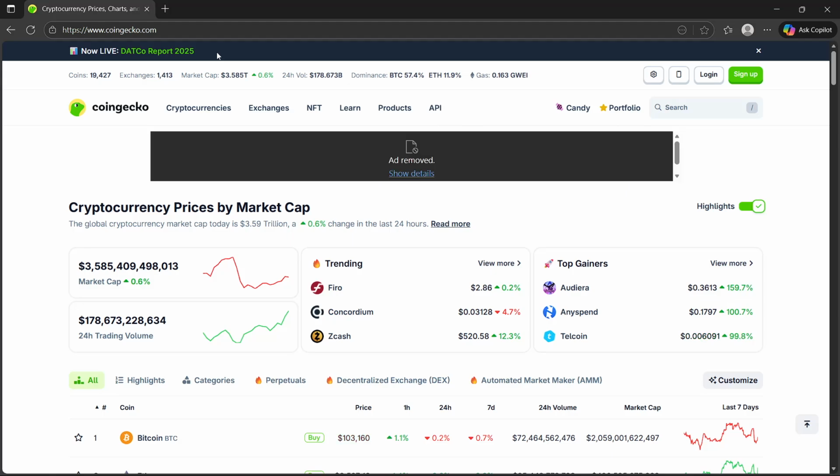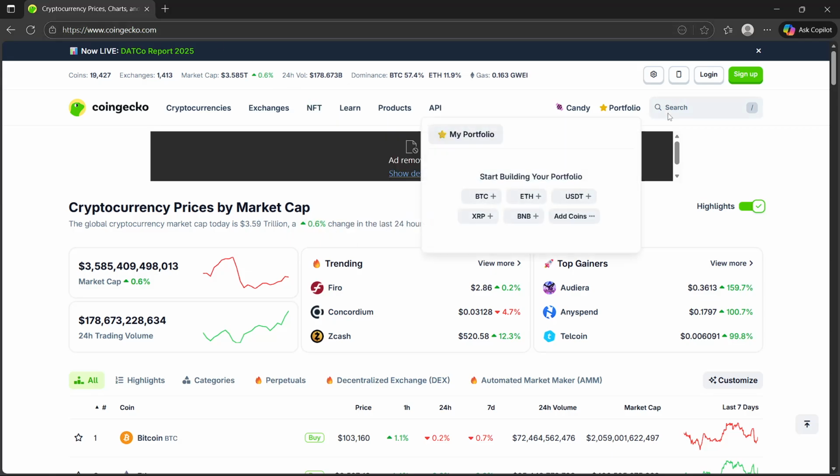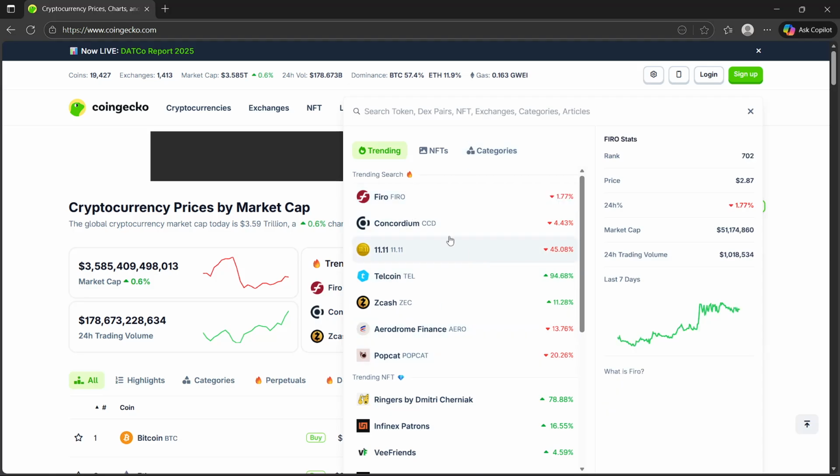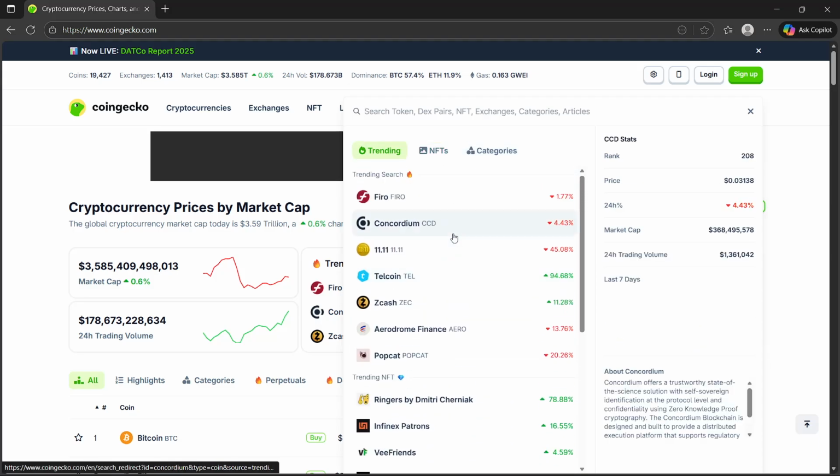So first, of course, you will have to go to CoinGecko.com or the CoinGecko app, and you will search for the coin that you would want to buy using the search bar, which is right here. So these are the coins that you can actually buy.